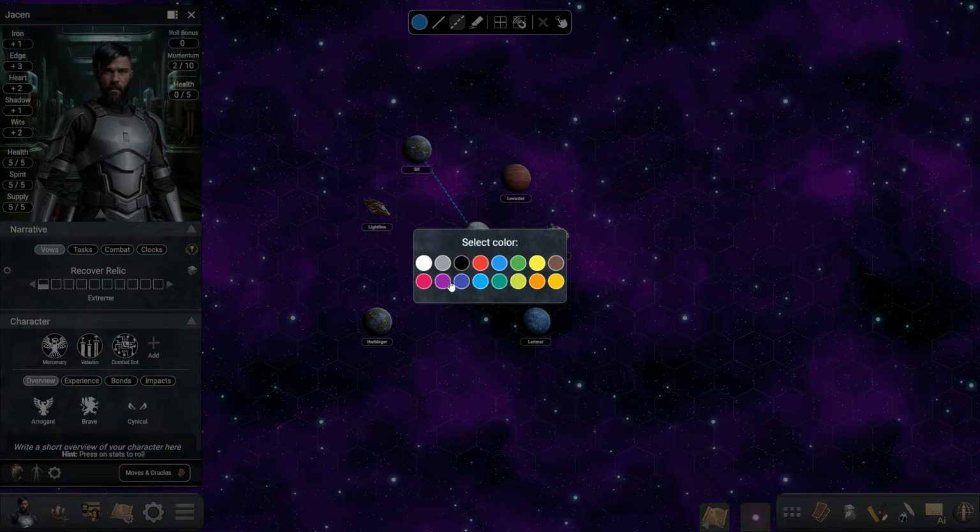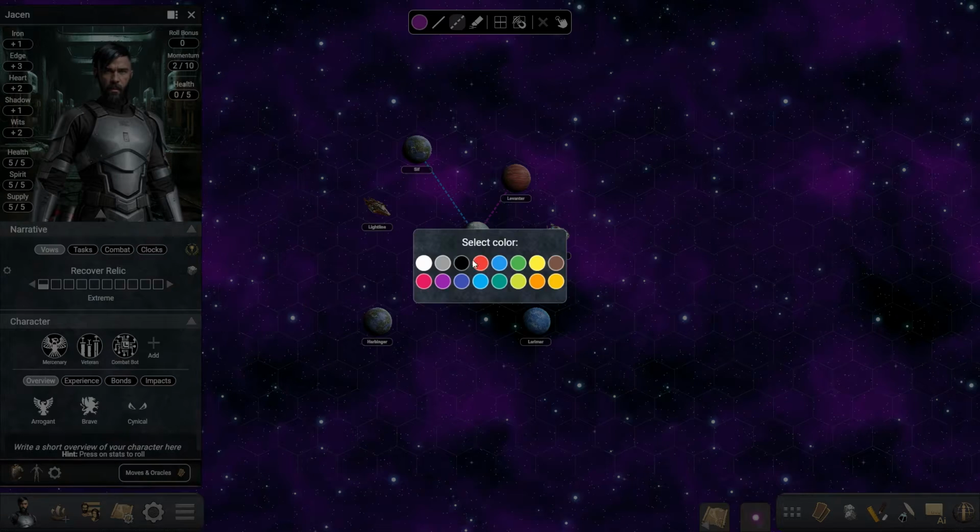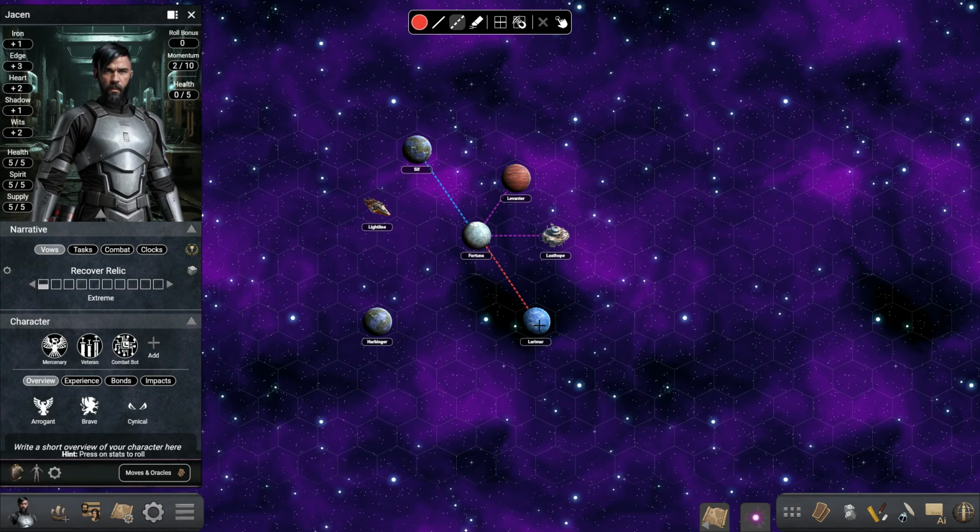And let's say we want to use another color to represent a different kind of route, okay? So we go over here and maybe to the station, and these two in red because maybe these are hostile routes or something like that, okay? All right. Okay, once you're done with your routes, you can close the toolbar.